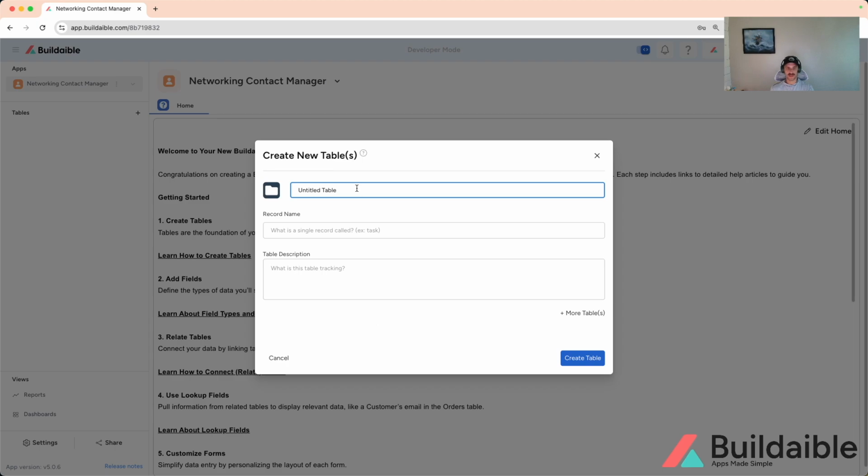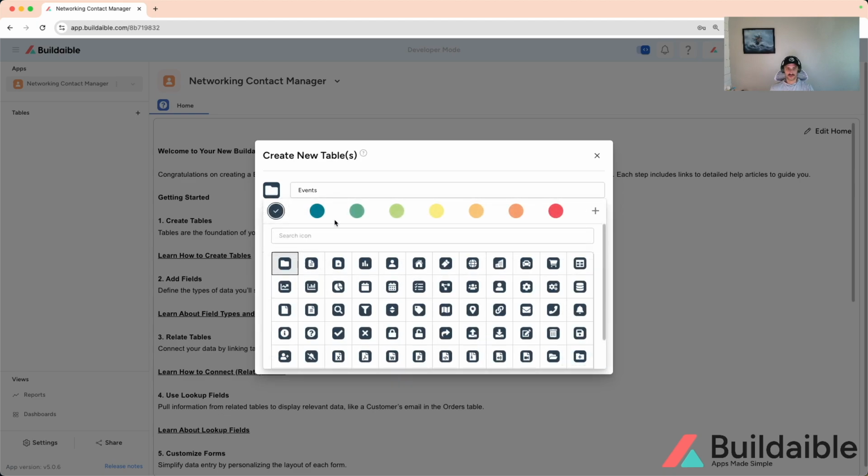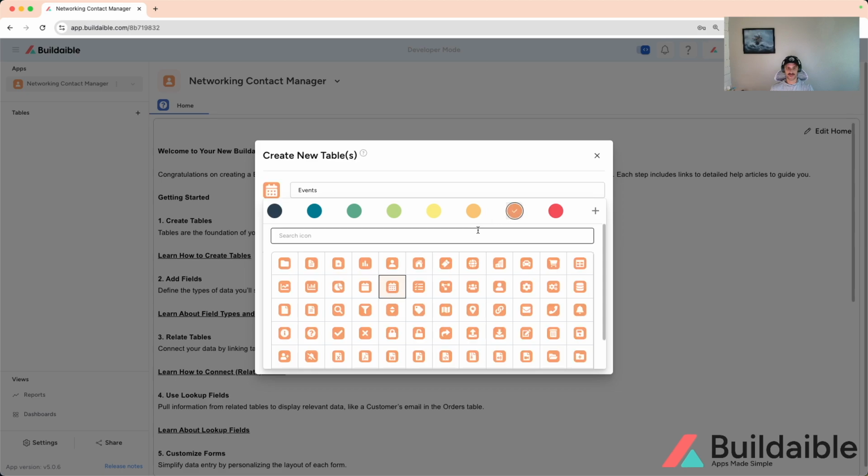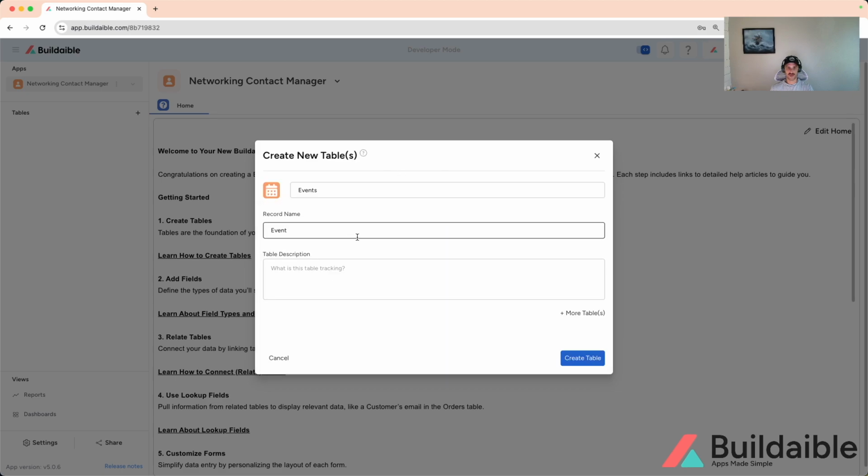And now it's brought me into the application, and I need to build my first table. So the first table that I am going to build is going to be events. And a single record in the table is called an event. And we'll give it a little icon. So let's see, maybe we'll select this calendar icon, and we'll keep the same orange that we chose for the original app icon. So again, I can add a table description to this later. So we'll go ahead and hit Create Table.